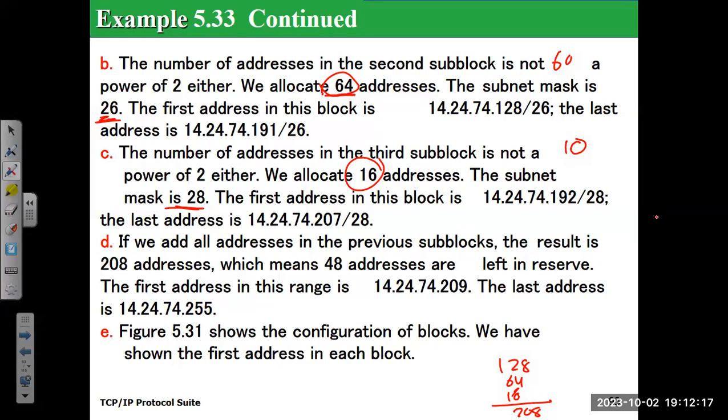How much do you have initially? Remember, initially we have 256 minus 208. So what does that mean? You see here? That means there are 48 addresses not in use. The last 48 is not part of any of these blocks. So how is this going to look?